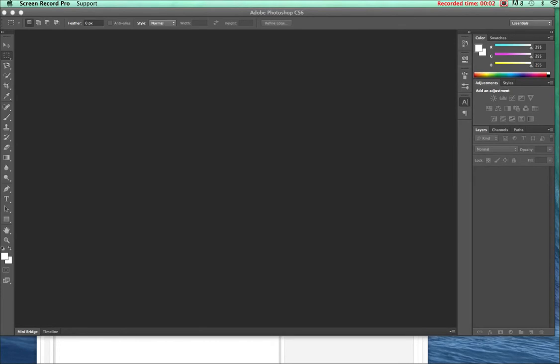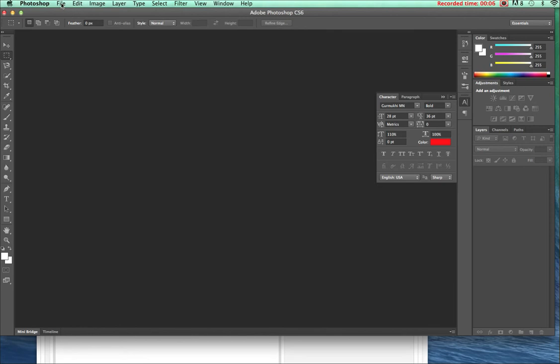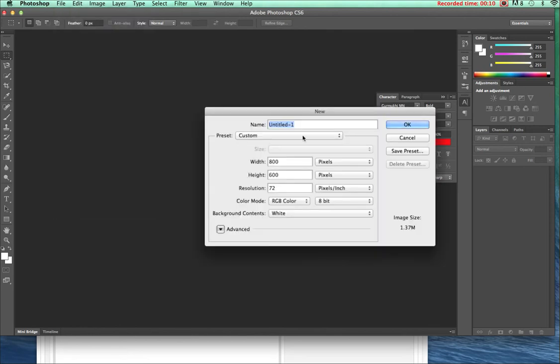How to create a scorecard. First, you open up Photoshop. Then you start a new file. You can name it whatever you want. Then be sure to have the width at 800 pixels, the height at 600 pixels, and the resolution at 72 pixels per inch. And hit OK.